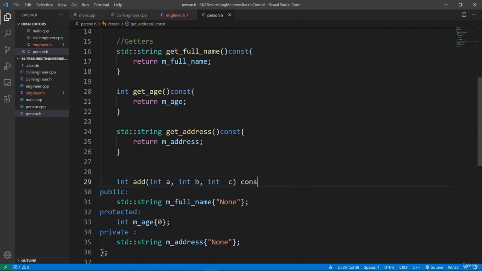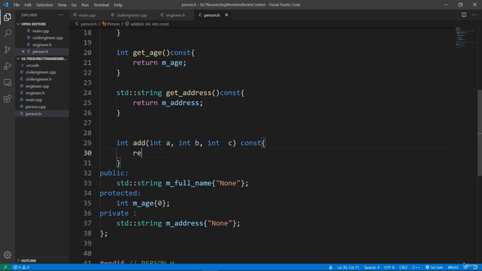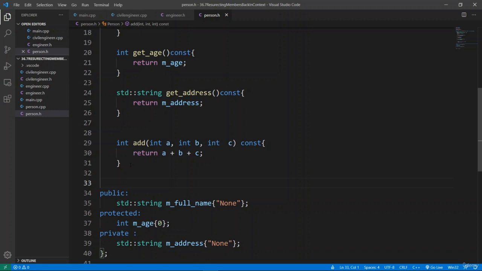This is going to be a const member function. It's not going to be modifying our members in any way. So we're going to return A plus B plus C. This is something we can return from a member function here. And we're going to do an overload of the add member to do the addition of two parameters.